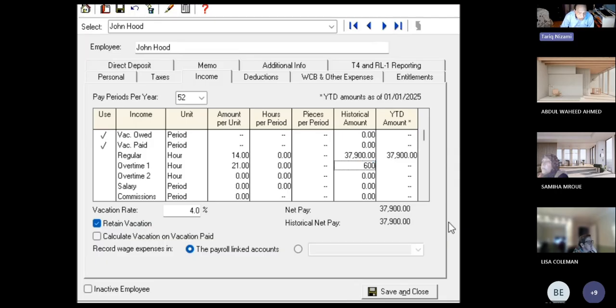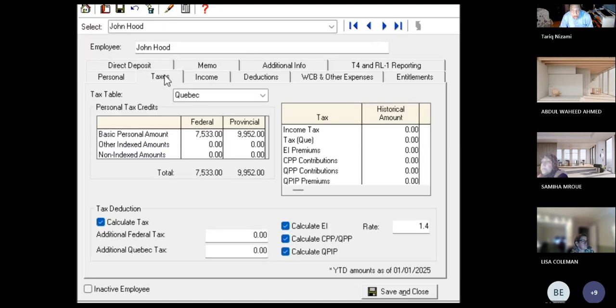Vacation, oh sorry, it's 37,900, 600. Okay, 600 is okay. Then we have vacation owed, which is right here, and that is 750. And then we have your taxes, and the income tax is 4337.